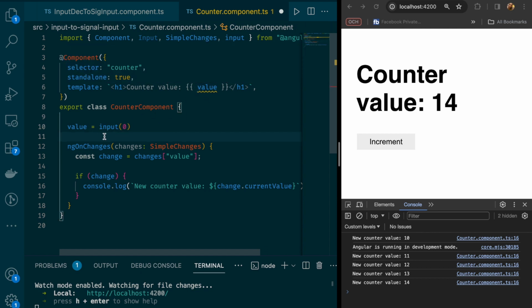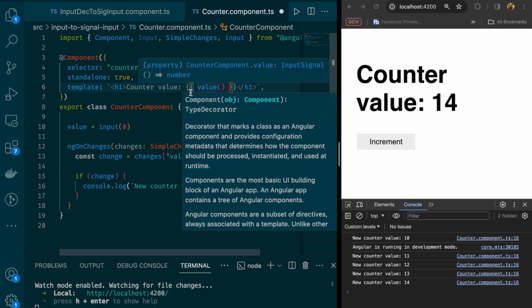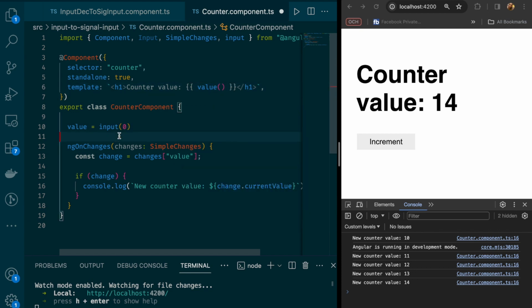Now whenever the value of this class field is changed from the parent component, it will invalidate this value here. And then when this component is rendered, we will see the current value here. Now, this is a function, so we need to invoke it as a function by calling it with parentheses. Now let's save it.